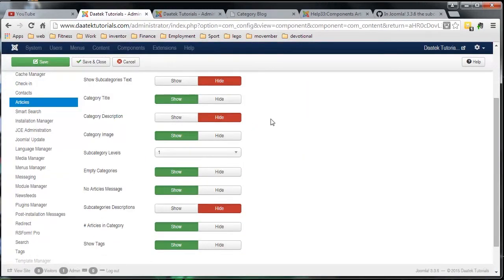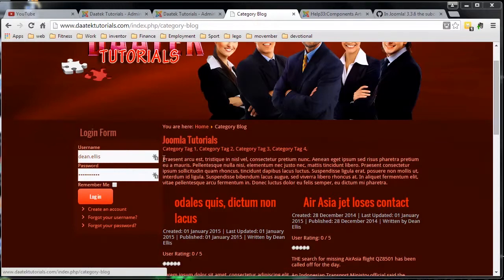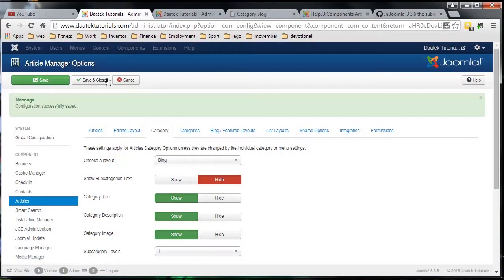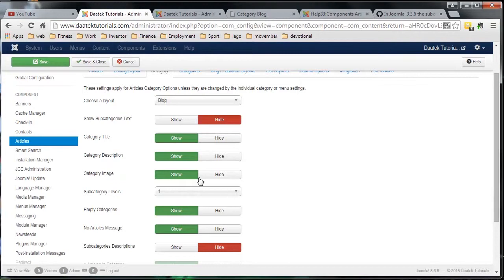The category description. This is the description of the category, again of the category that is shown within the link. So if we click show, notice that the description of the category now appears below there. Alright, and that's what that button does. Okay, so I'll just hide that one.